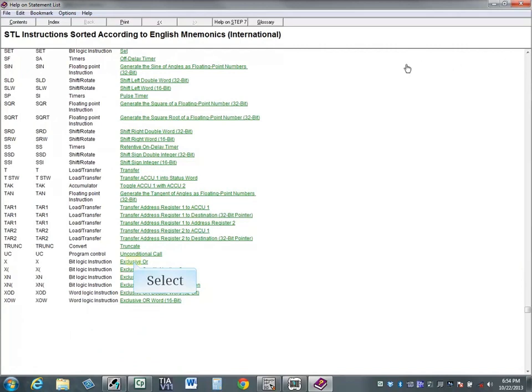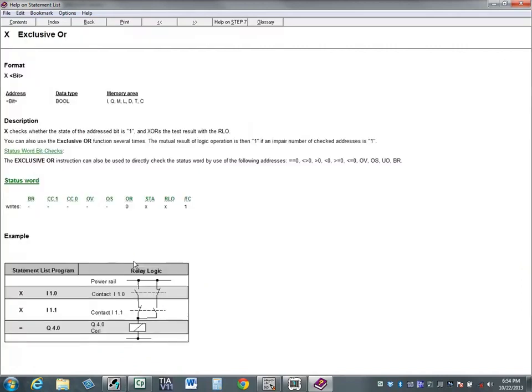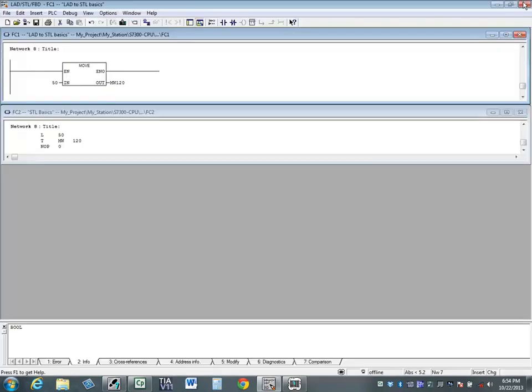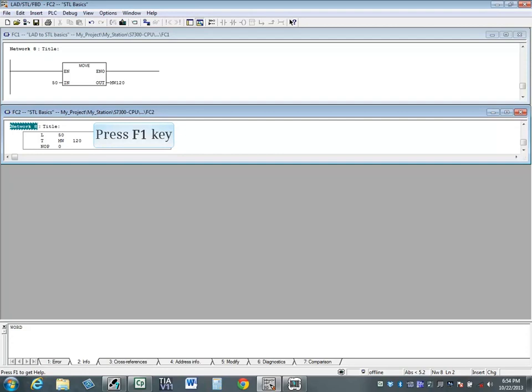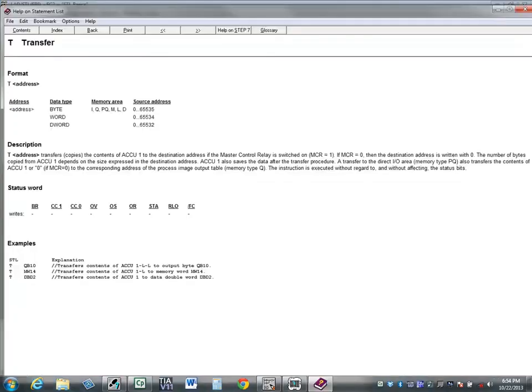Click a topic link, such as exclusive OR. You will find detailed information about the topic. Let's close the Help window. The final reference is inside the STL code itself. Click next to a command and press the F1 key. Detailed help about the command will appear.